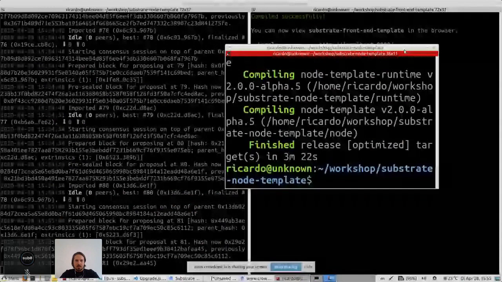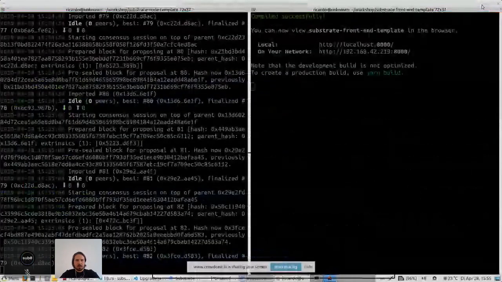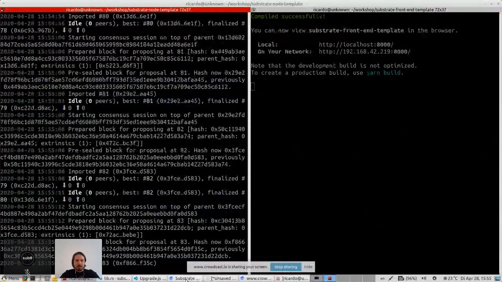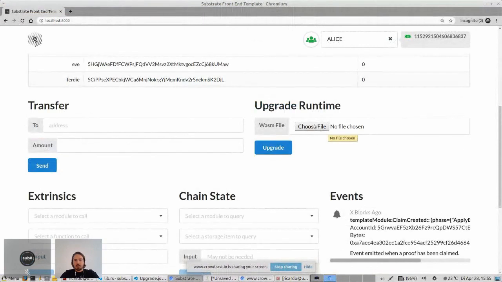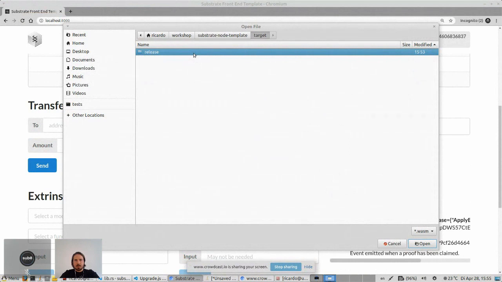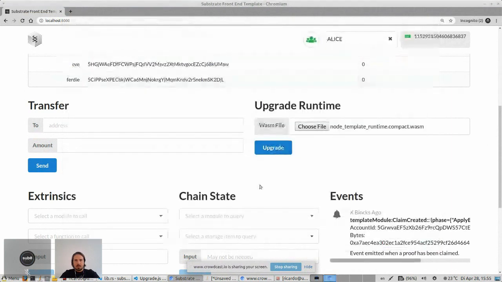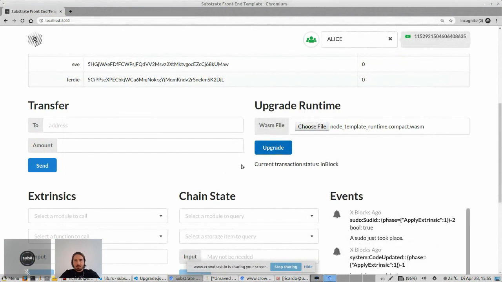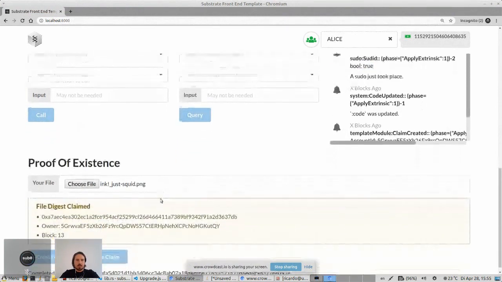I'm gonna now go. Okay, so I want to show you that everything is still running, and I'm gonna go back to my front-end template. I'm gonna do an upgrade from here, which, as I said, I'm gonna select the WASM blob here. And I'm using Alice because she's the one that has the sudo power here. And it's now updated. Okay, so it succeeded. Again, it's true, but here you cannot see it.